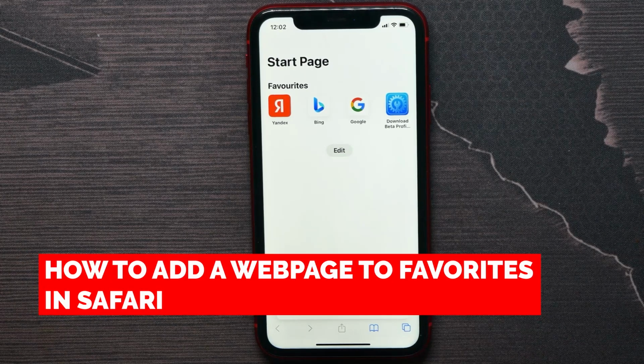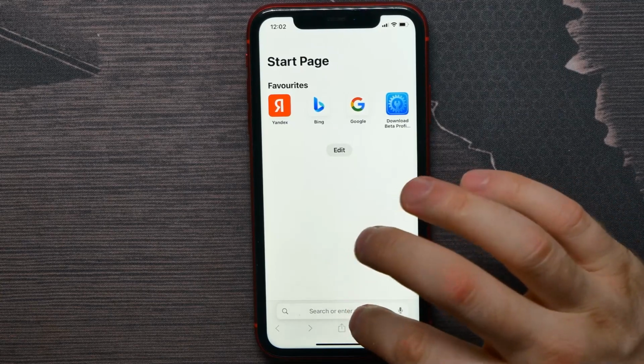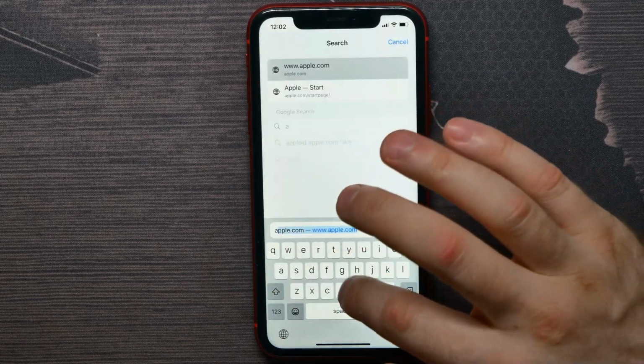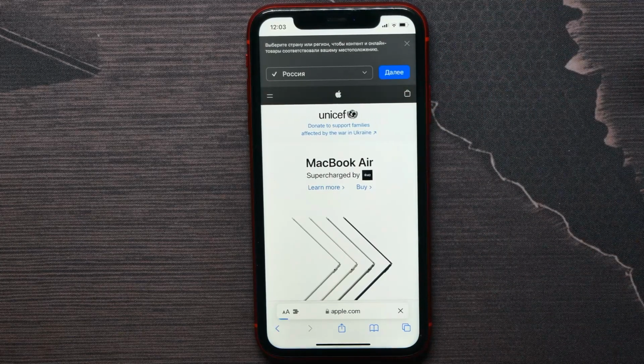In this video I'm going to show you how to add a web page to favorites on Safari browser. That is quite simple and easy to do, so let's begin. And let's say I want to go to apple.com and add that site to favorites.